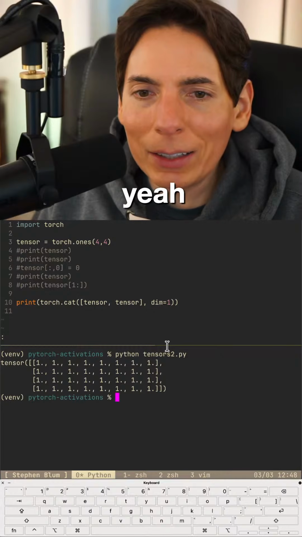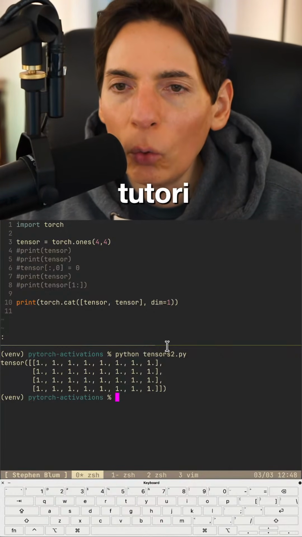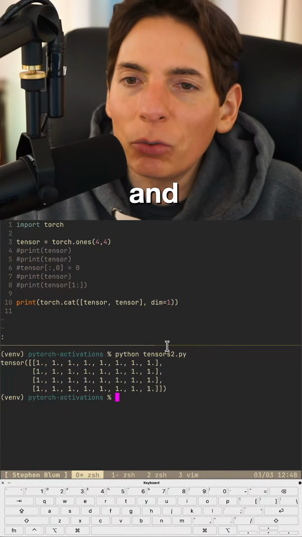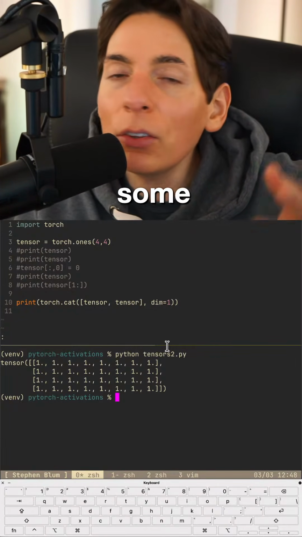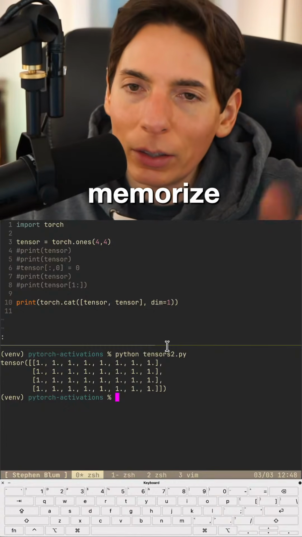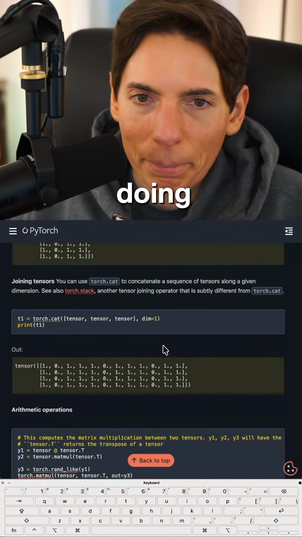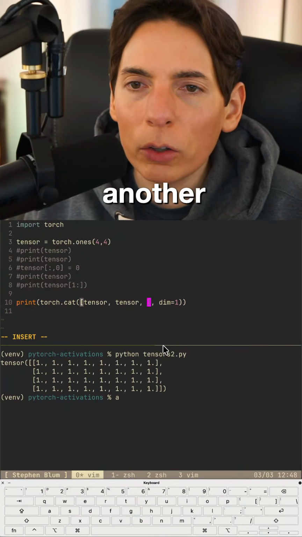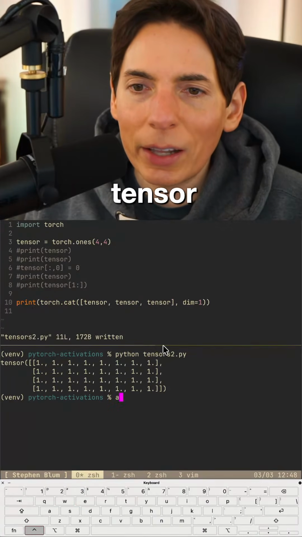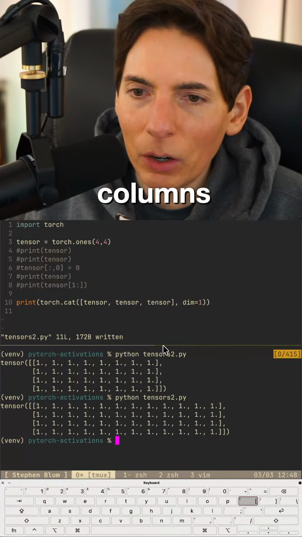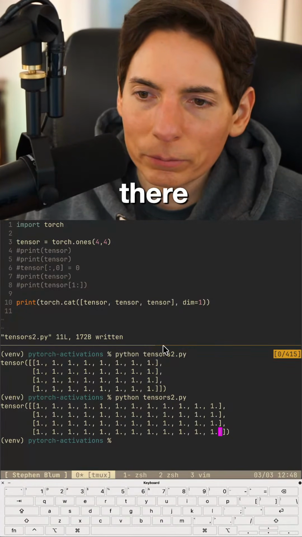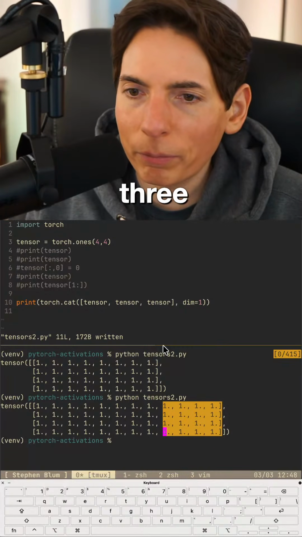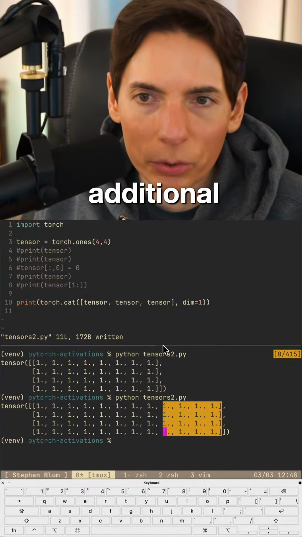Yeah, I like these too because we just walk through the tutorial. We sort of see what each thing does, and it allows us to hit maybe some mistakes, which allows us to memorize a little bit of what we're doing. Let's add another 4 columns by saying tensor. So that adds 4 more columns. There you go. 1, 2, 3, 4. 4 additional columns.